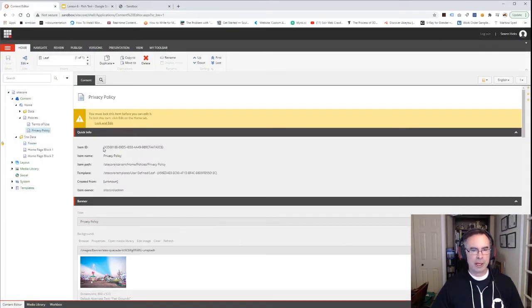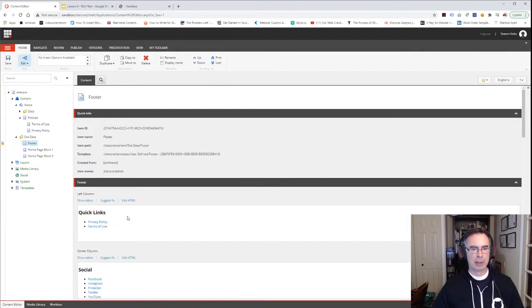It's using this item ID right here as its link. So no matter where I put this page, that link should work. Even if I move it around, I'm not going to have to go back into this page, into the footer, for example, and change that link.